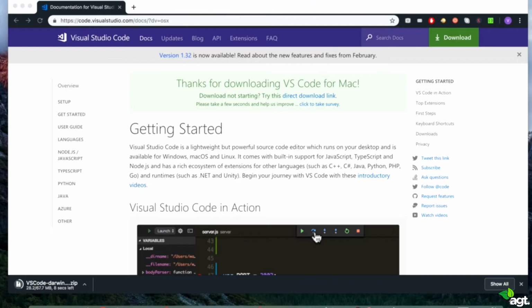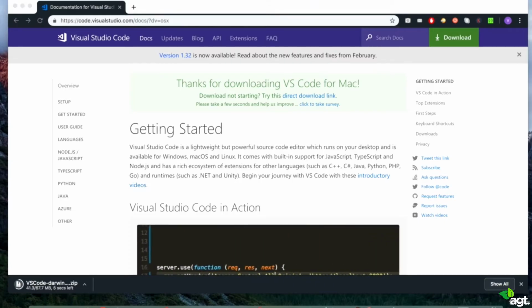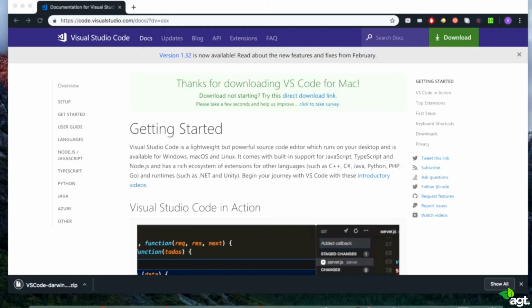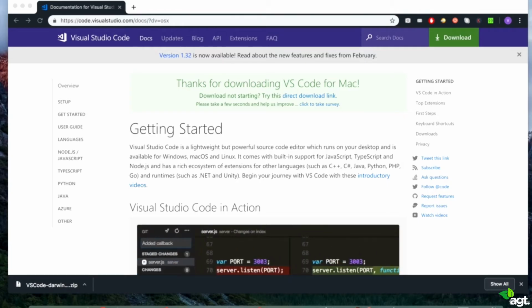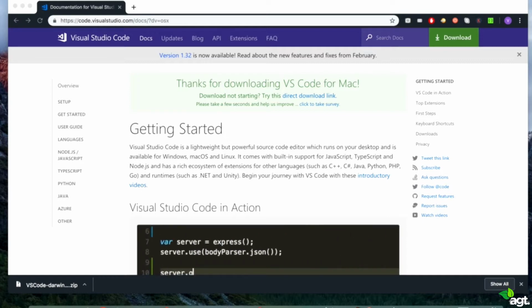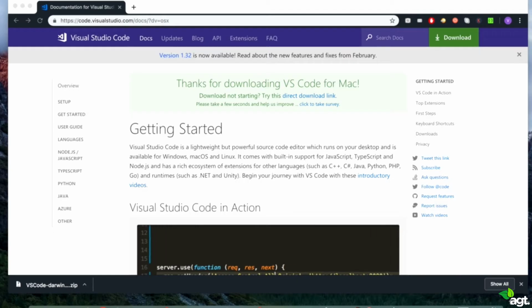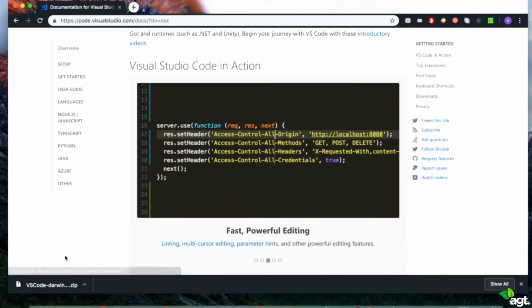The Insiders build is essentially the latest build by Visual Studio, and you can get it side by side with the current regular stable build, and you can work from it as well on the same machine. But the only thing is, it's more for people to give Visual Studio Code feedback, or to try out the new features which they've given you. But the stable version will be more bug free.